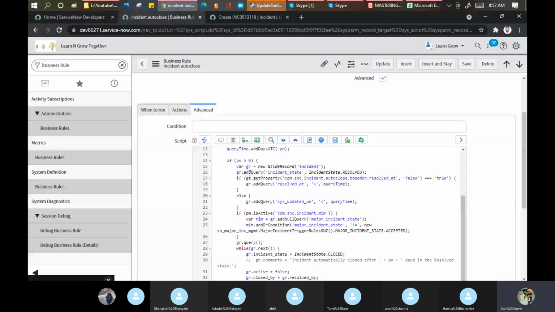Yes, please, Ashwini. Sorry, Ashwarya. Can you just explain on the before script when it can be used? Okay. Let me take an example here.